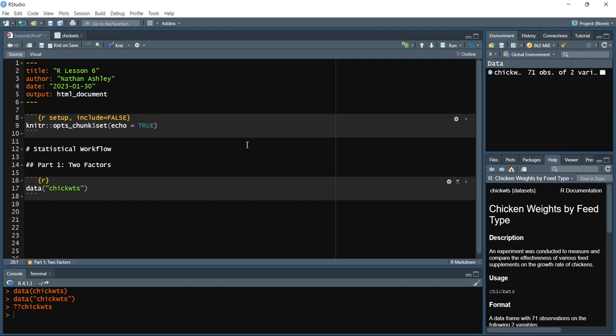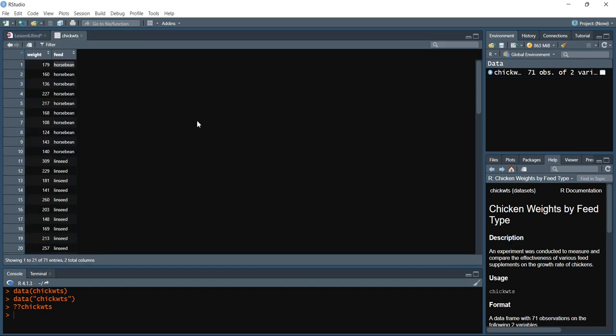basic p-value tests. So I'm going to test for the difference in the weights of chicks, starting with just the first 2 feed types, and then I'm going to test for a significant difference between all 6 of the feed types.